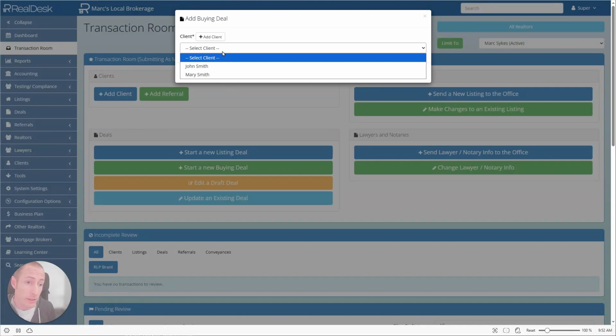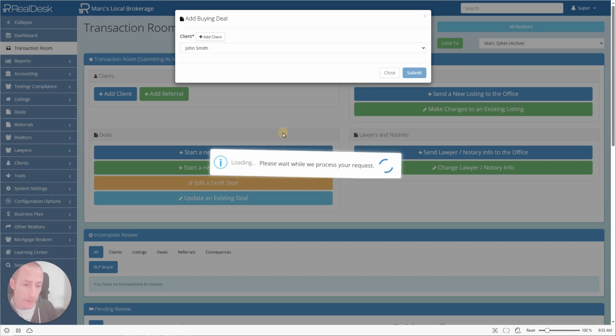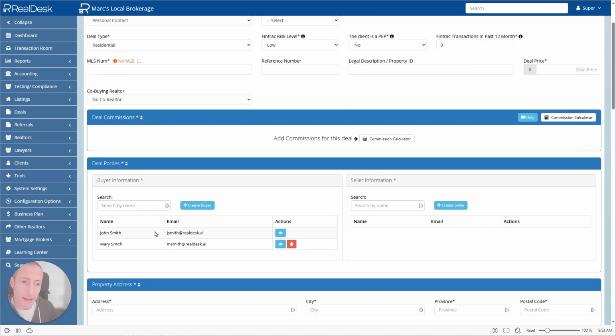So again, that's different than it would have been in the past, where I would have added John Smith and Mary Smith essentially together as the same client, and I would have only seen John's name or whoever I added first. So here I can add them each independently. When I click on John and then click submit, what you'll see here is that because I added those two people together and they're linked together in the database essentially, they do show up together.